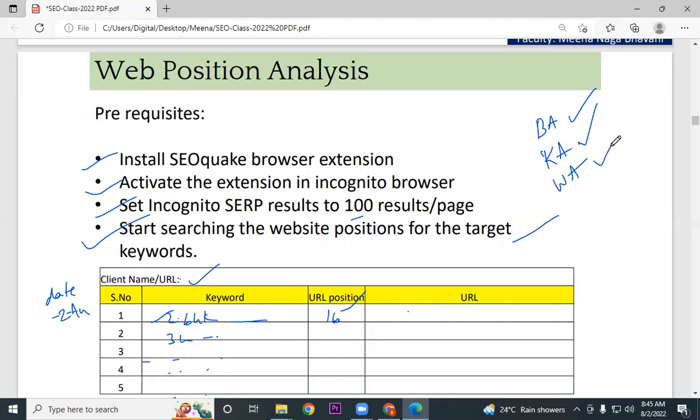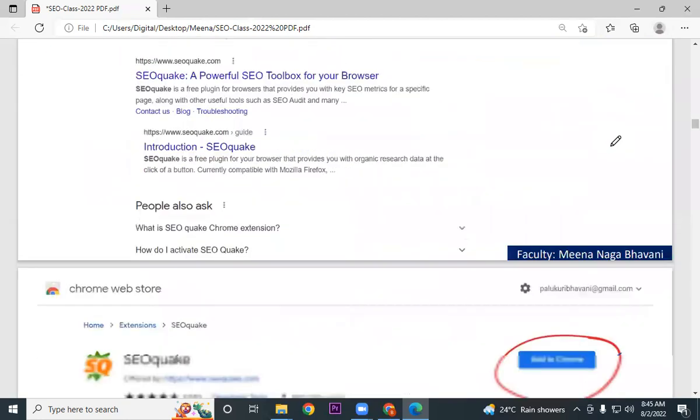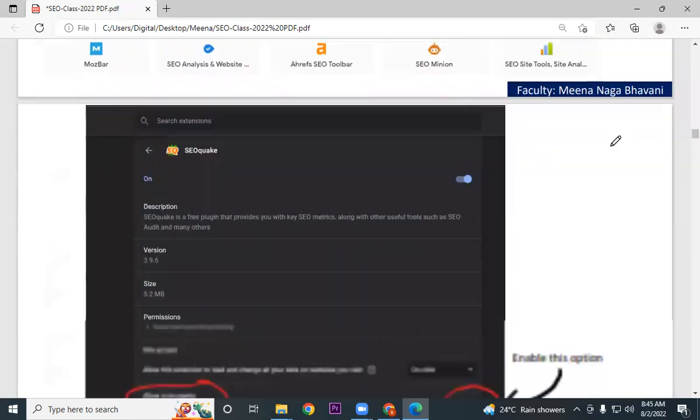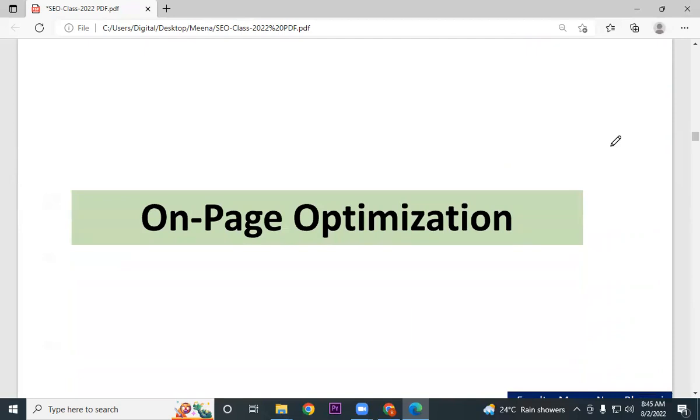Now we will start our work. That's what we'll do as a part of on-page optimization. So the next concept will be on-page optimization. A very, very important part of SEO, on-page optimization.